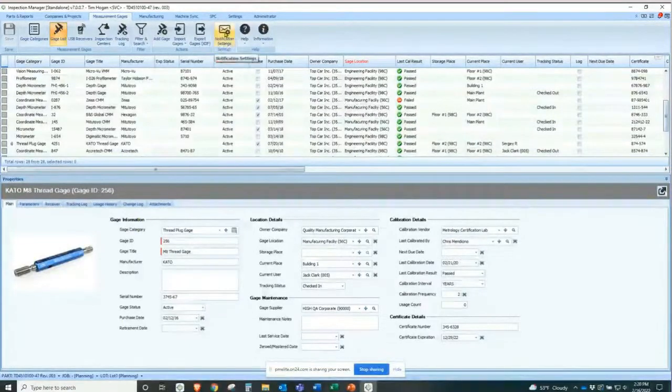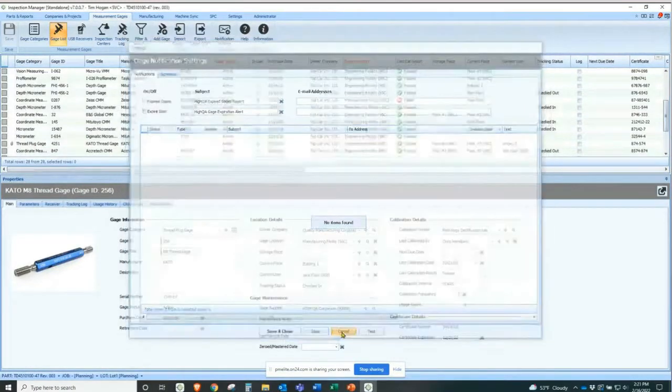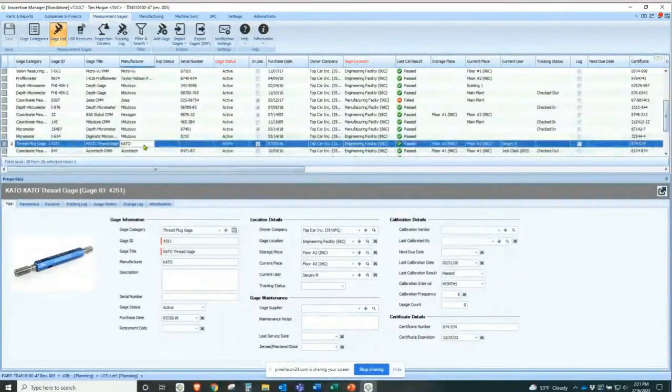But why would you want to, oh, by the way, before I get to that, we do have notification settings available as well. You can say if it's expired, notify this person. If it's expiring pretty soon, you can say notify this person that it's going to be expiring soon. And that can be internal or external if you have a third party that's helping you with calibrations. So we can do that. But there's one thing that we do that we don't believe anyone else does. We haven't heard of it anywhere.